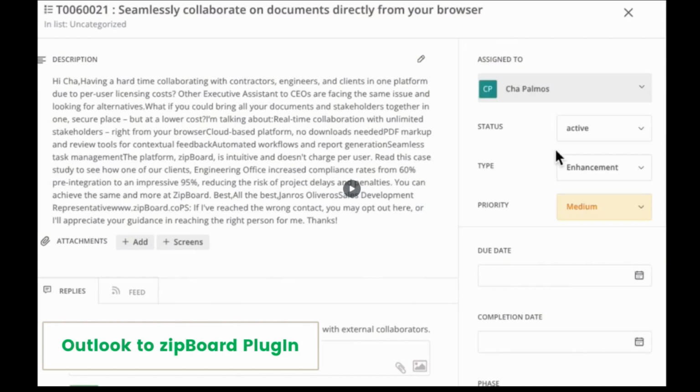So this should be launched pretty soon. We already have a manifest that we can give to you for testing or for implementing, but this will be launched to the Outlook store, so anybody can download this plugin and be able to get emails from Outlook to Zipboard.